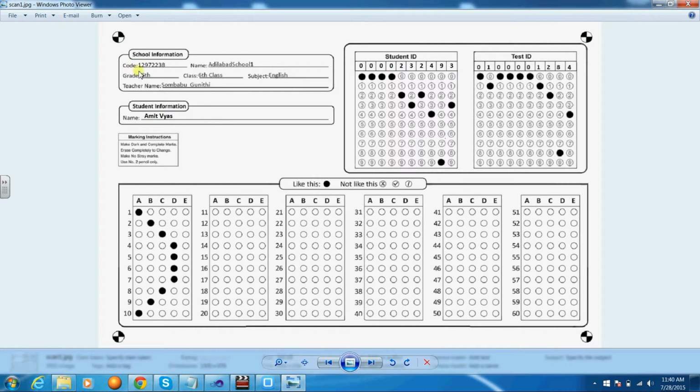This OMR sheet has 4 markers, one in each corner. This is one marker, this is one marker, this is one marker, and this is one marker. And this is the school information section where the student can enter the school information. Otherwise, the computer, while creating this OMR sheet, can pre-fill this information, and the student information will be filled by the computer or by the student.